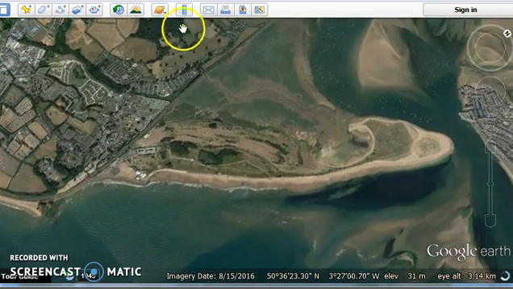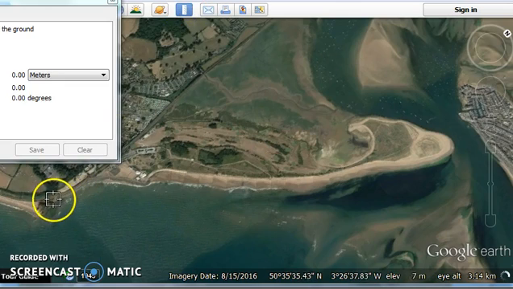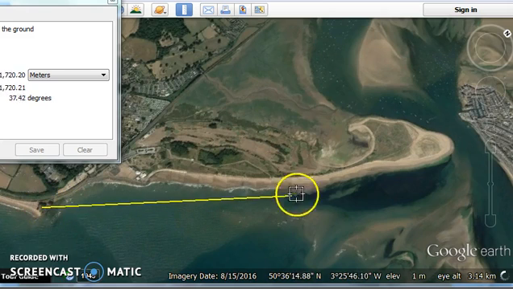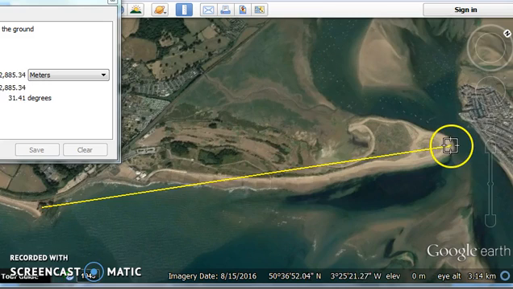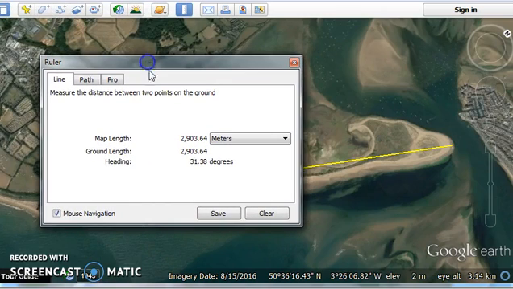One thing we can do is measure the length of it. So if I decide to start at Langston Rock, I want to measure the distance all the way out to the end here. Just drag that into picture here. 2.9 kilometers.